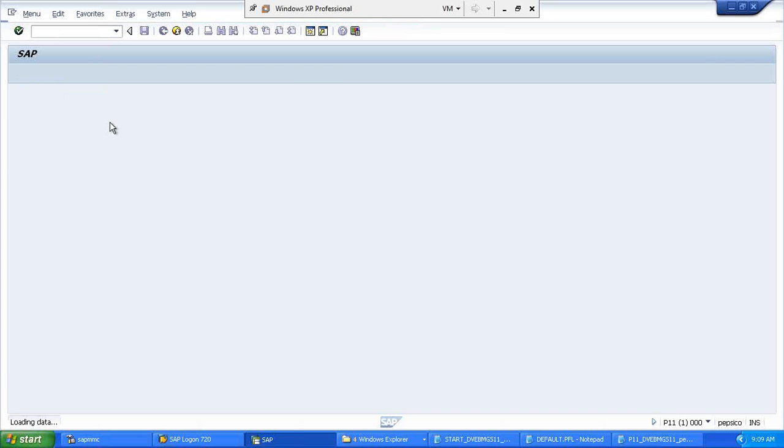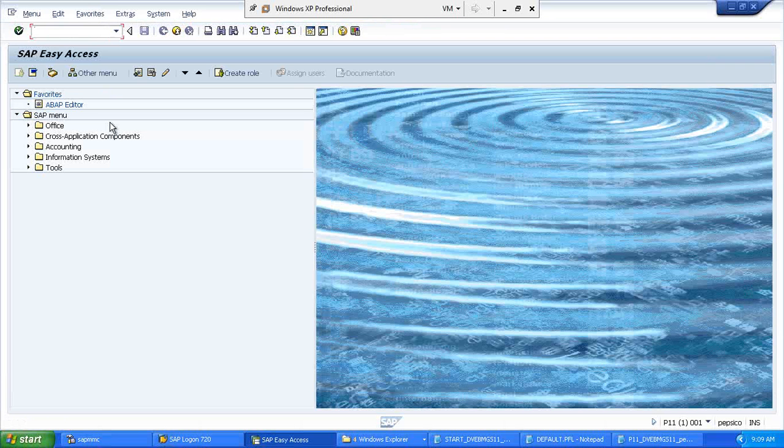Because again it is slow. Why? Because my instance shut down, which means all my buffers are gone. Right? Again it is going to the database building the buffers. See, I am going to RZ11 now.